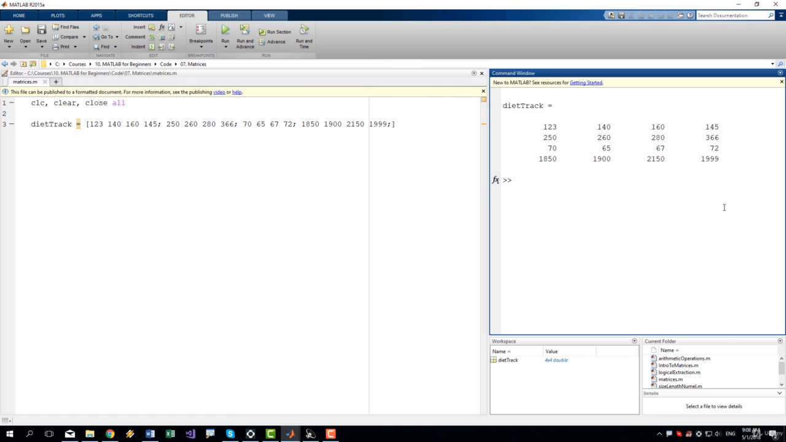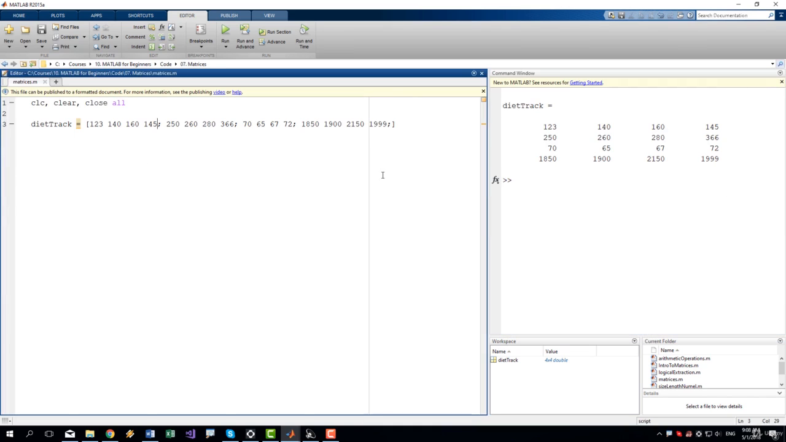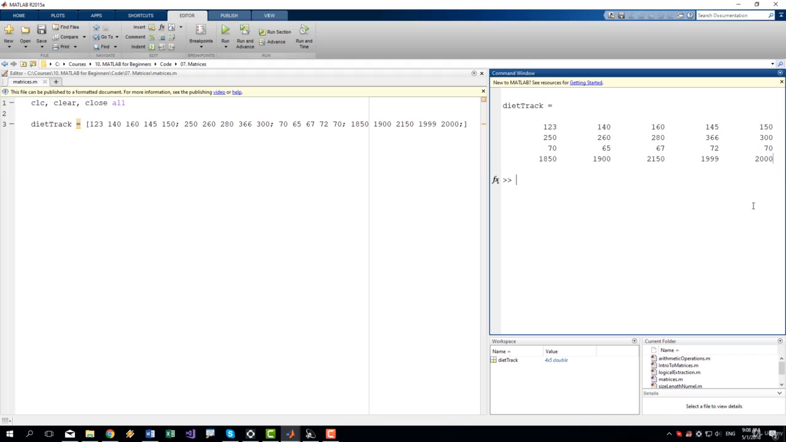If you want to add new information about your diet for your 5th day, it will materialize as a 5th column. So if you want to add new data for your 5th day, you would simply have to add one new value for each of the rows. So for example, 150 here, 300 here, 70, and maybe 2000. Let's run it, and there we have it. We have a new column.